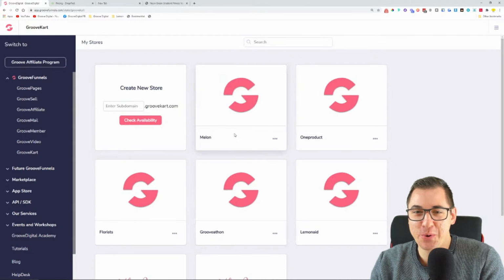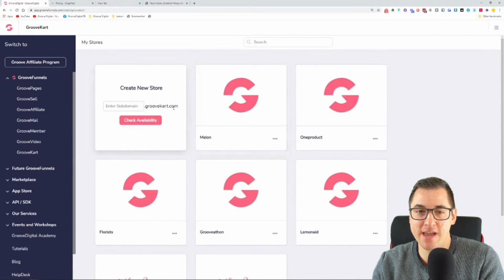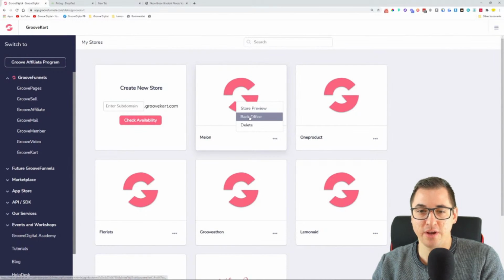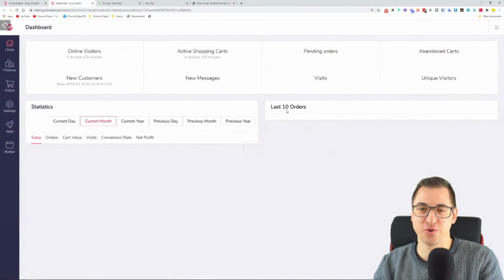So when you actually created the store, there is a button over here which says store preview. This is to actually go to that domain, which will just show how the customer will see the store. But in order to manage the store from the back end, you click these three dots over here and you can click into the back office. This brings you into the dashboard where we can start managing our store.